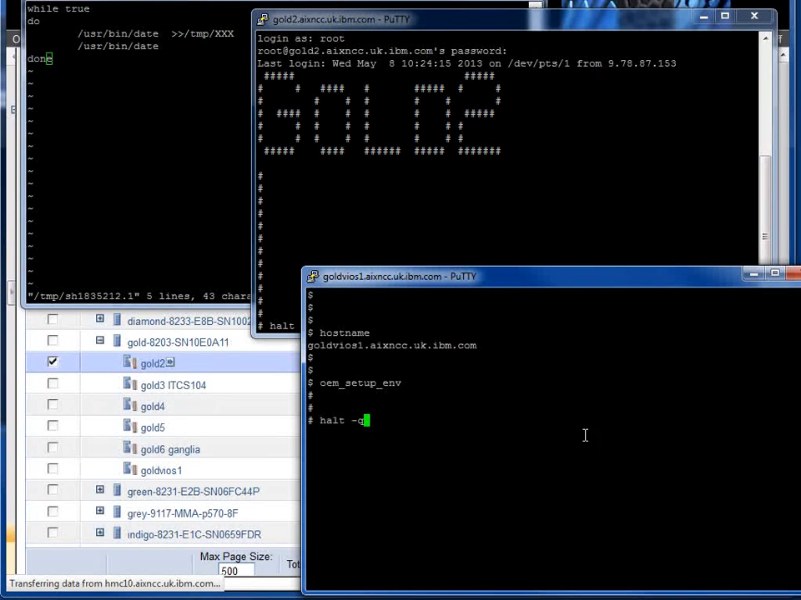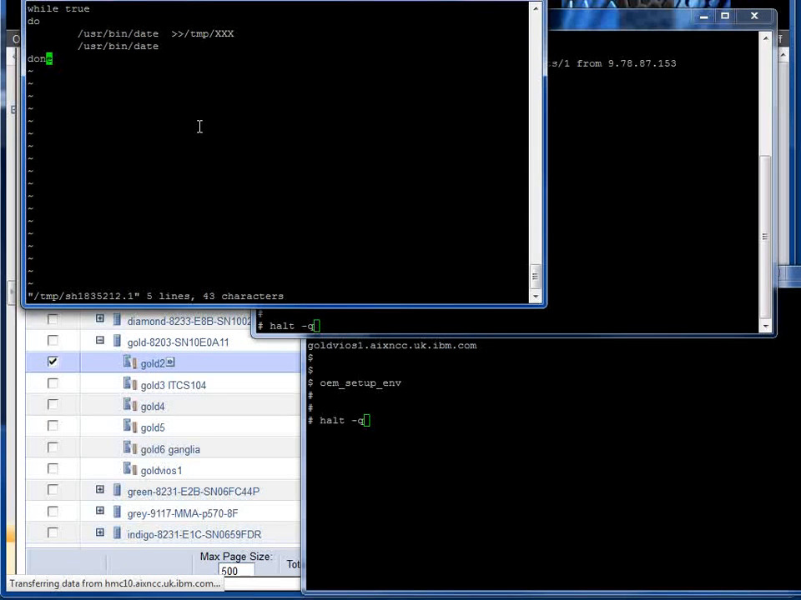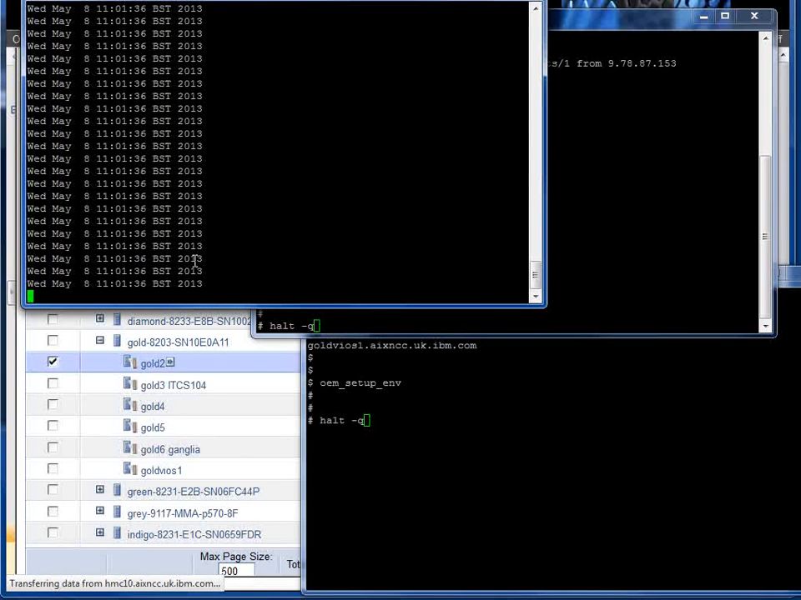So let's get ready for our disaster. I've opened a few PuTTY screens in here. This is Gold VIO server 1. I've gone to oem_setup_env so I can type in the root-only halt -q. Here's Gold 2, and again we're ready with the halt -q. Up here I'm going to run a script which is going to go around a true loop as fast as it can, appending the date output to a file called temp.xxx, and then it's going to display it on the screen so we can see what's going on. There's no sleeps or waits in here, so it does run as fast as possible, hopefully outputting to that file as it goes. There we go. We can see it running a couple of hundred date stamps a second.